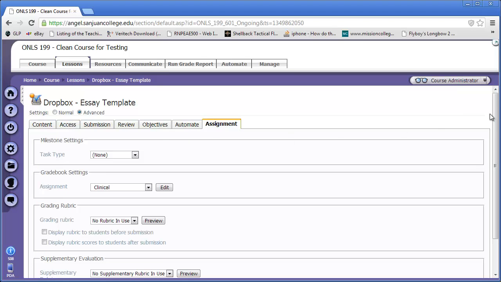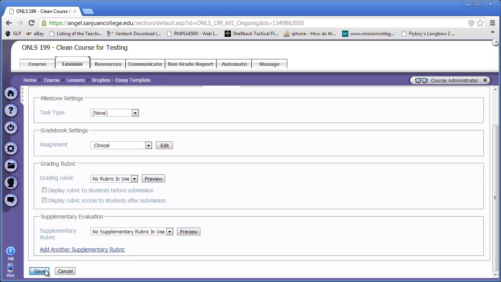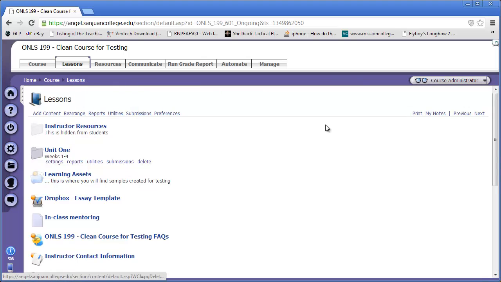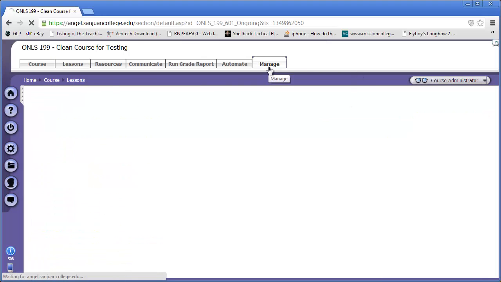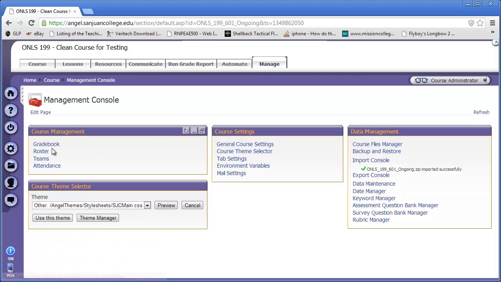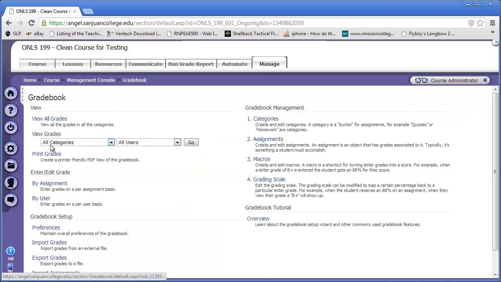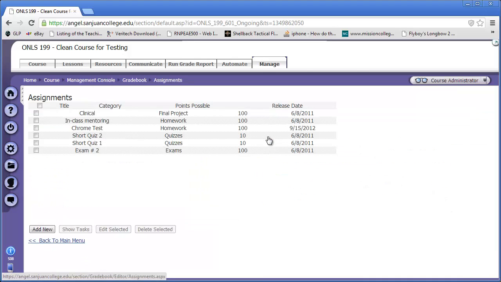Alright, and then click Save for the assignment as well. You can also do that from the Manage tab. So click on Manage here, then click on Gradebook here, and then click on Assignments. Here's our clinical assignment that we were editing before. You just put a check next to it, and then click Edit Selected.